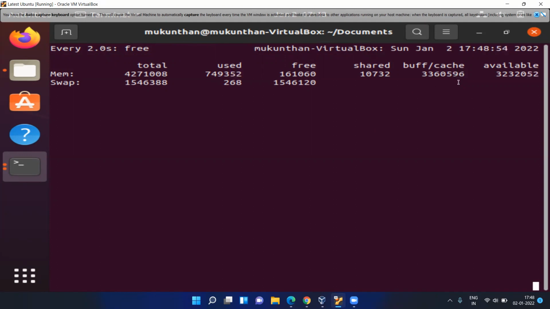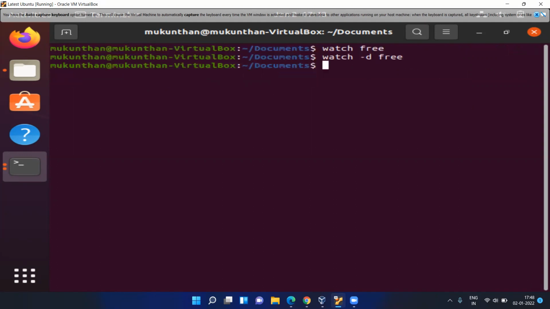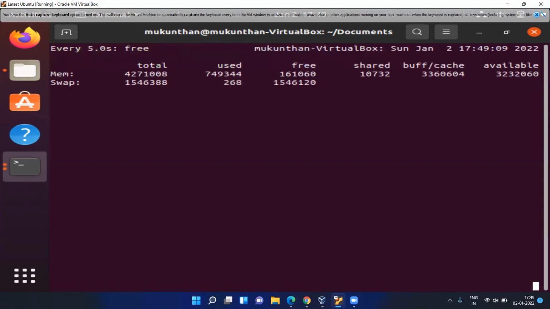Here you can see a little difference in the buffer cache unavailable. Again, Control C, exit the process. Now let's say rather than executing this command every 2 seconds, if you want to execute every 5 seconds, we can use the -n and give the second count 5 and enter. So this time you can see currently it is 9, and next time it will be executing at 14.